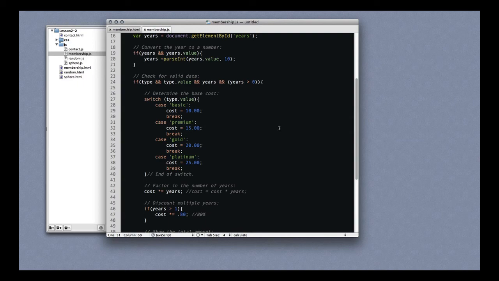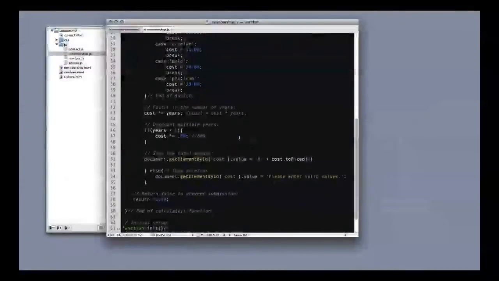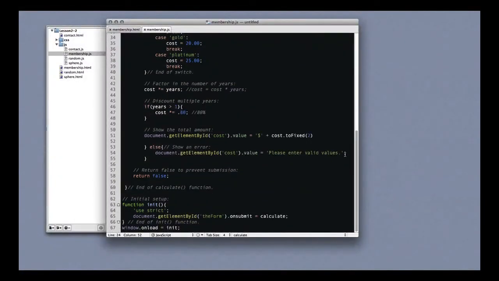This code that I've been running through only occurs if line 24 is true. If line 24 is true, then all those other lines are going to happen. But if it's not true, we need to give an error message. So that's what line 54 is about. Please enter valid values, and that will go into that input element. We return false because we do not want the actual form to submit at the moment. So the return false stops the default action or event of submitting the form.